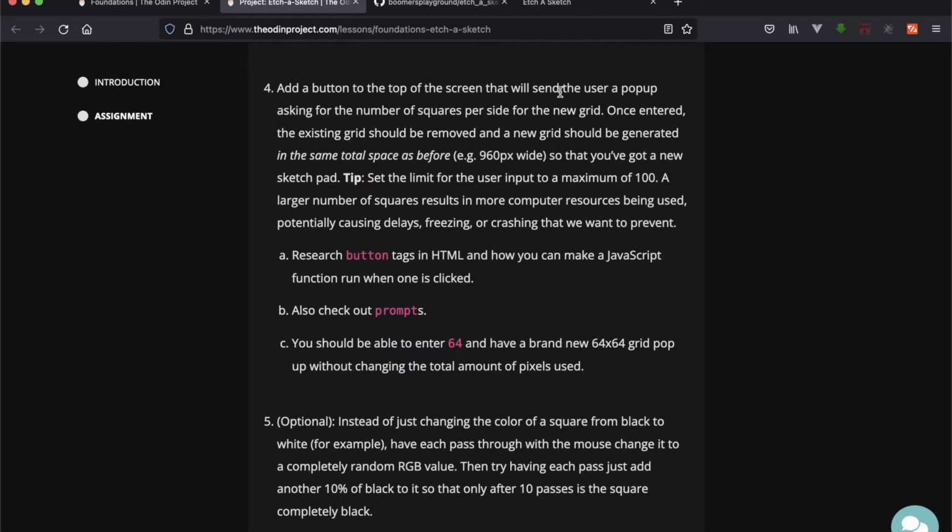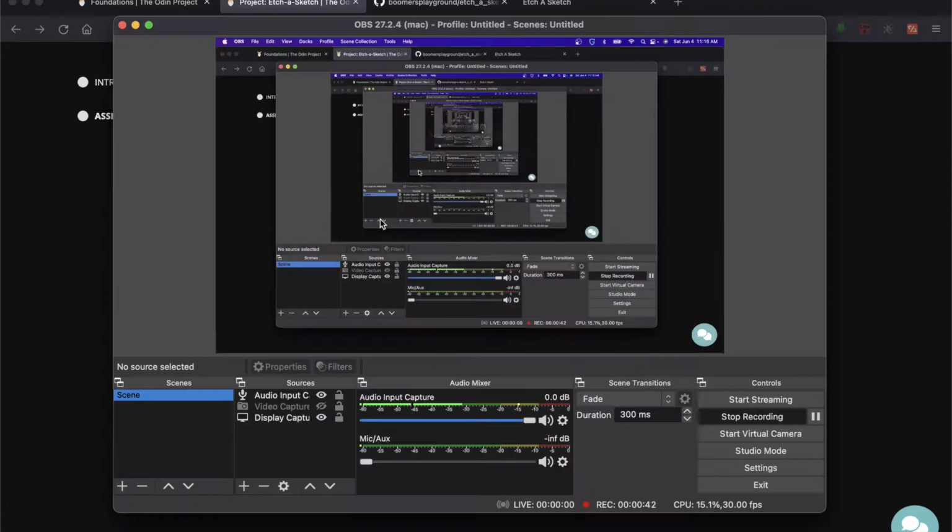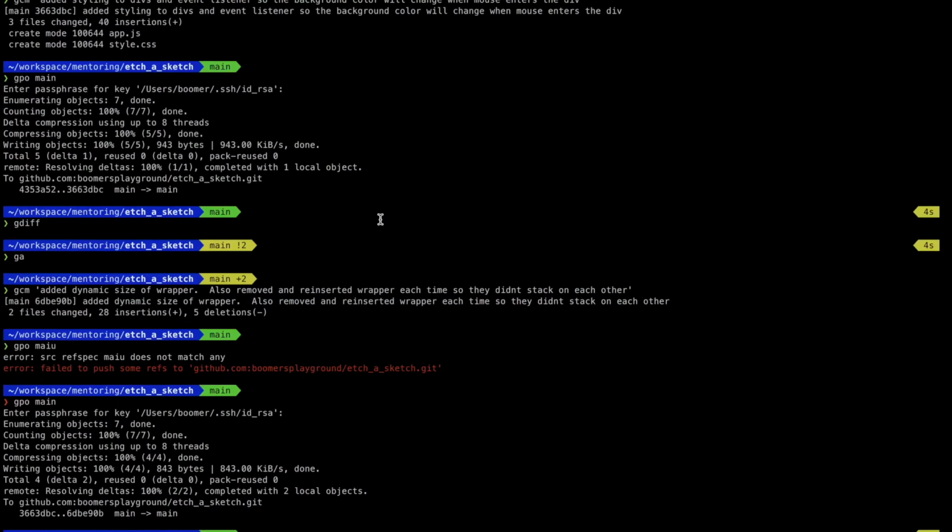We did finish the core responsibilities of the project, but now I want to go over this optional stuff. The other video was about 40 minutes long, so we were getting a little long-winded, and I wanted to shorten it up. So let's do these. Here they want us to either do a random value, or we only want to add 10% of black so that only after 10 passes is the square completely black. Let's see if we can figure these out.